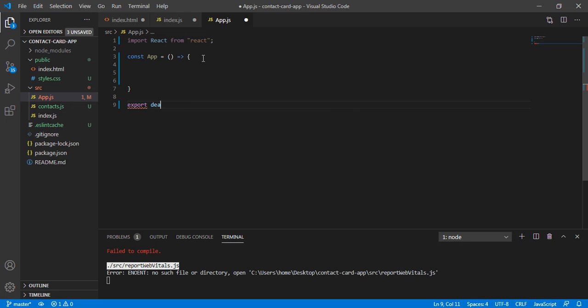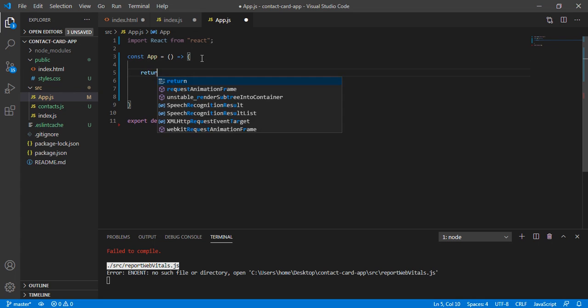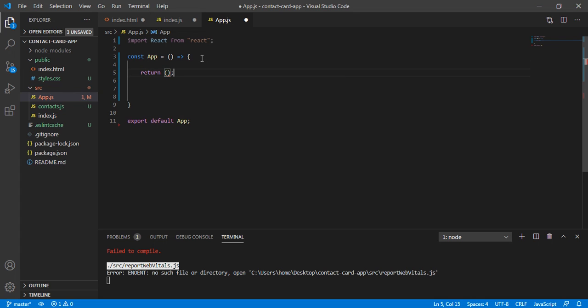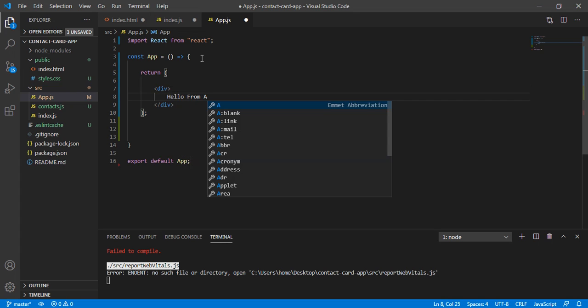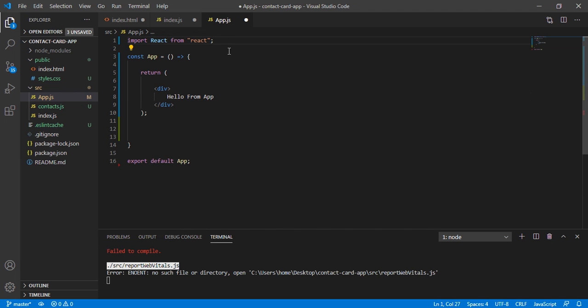So let's export this component. Export default App. And now we can return something from here, like some div, just to check whether the application is running or not. Let me write "Hello from app". Okay guys, so let me save this code.